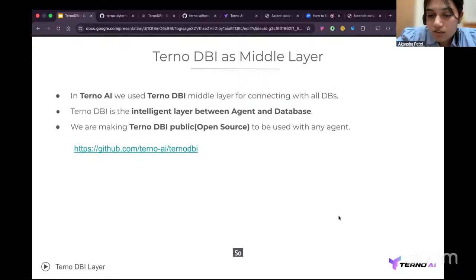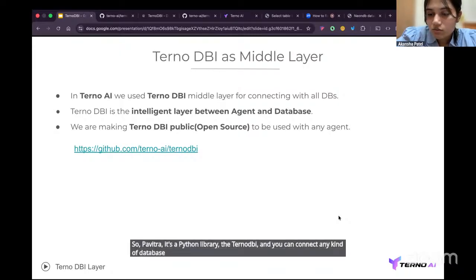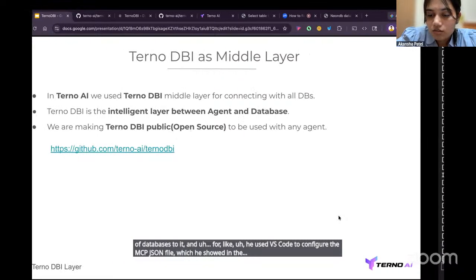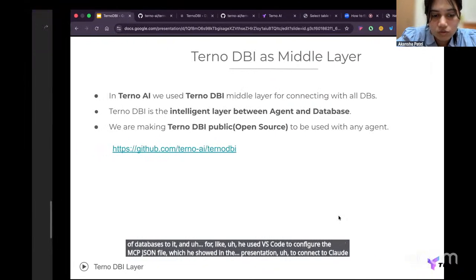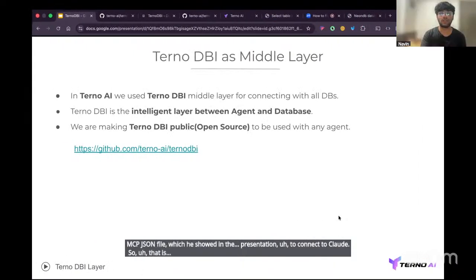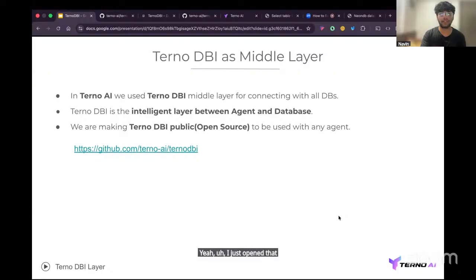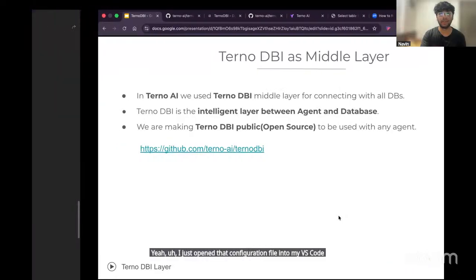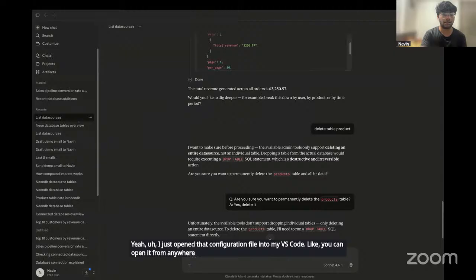So Pavitra, it's a Python library, TurnoDBI, and you can connect any kind of database to it. He used VS Code to configure the MCP JSON file, which he showed in the presentation, to connect to Claude. Yeah, I just opened that configuration file in my VS Code. You can open it from anywhere.